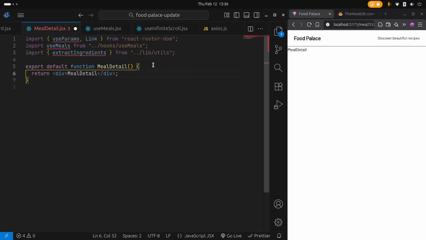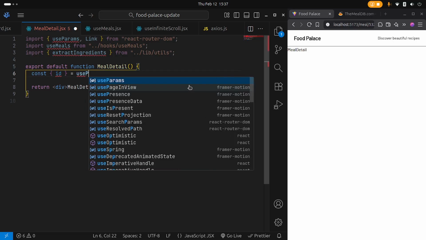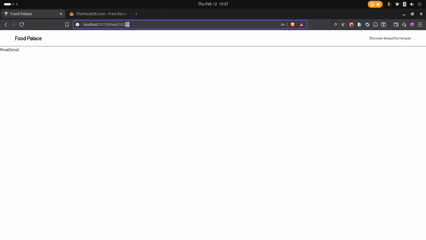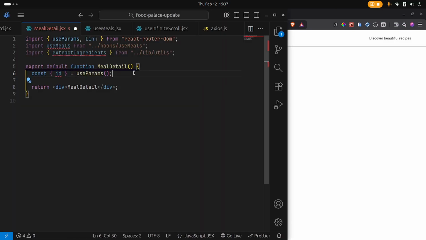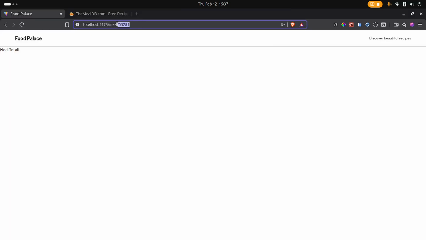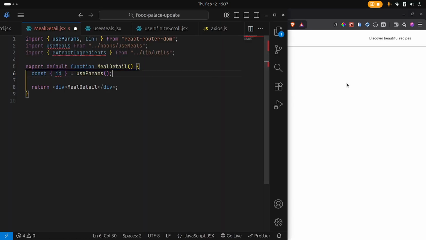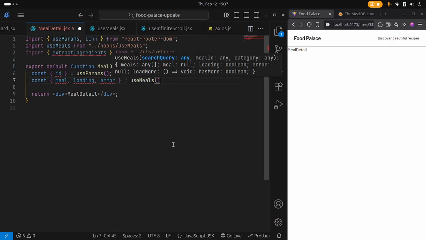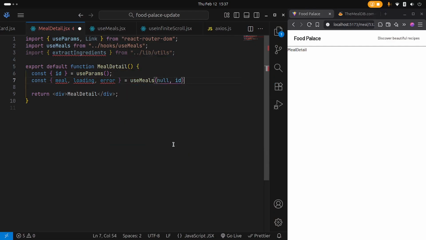So back inside our meal details, we're going to destructure the ID from useParams. What useParams does is that it accesses this unique part of the URL so that you can destructure it in this case, and then you can get that particular part of the URL so that you can use it in your application. So useParams, and then we're also going to destructure the meal, loading, and error. This is all coming from useMeals, and we're going to pass in null and then ID. And of course, I know you understand why. Now we're passing in null and then ID.